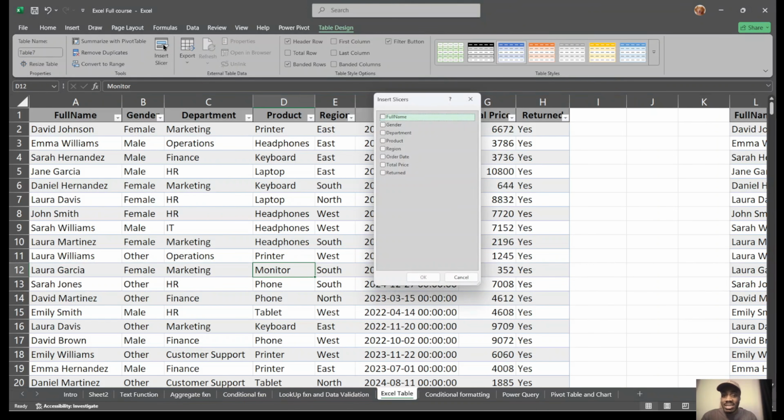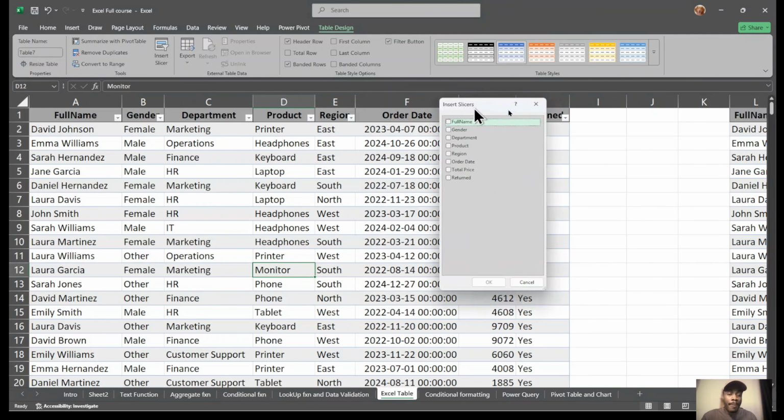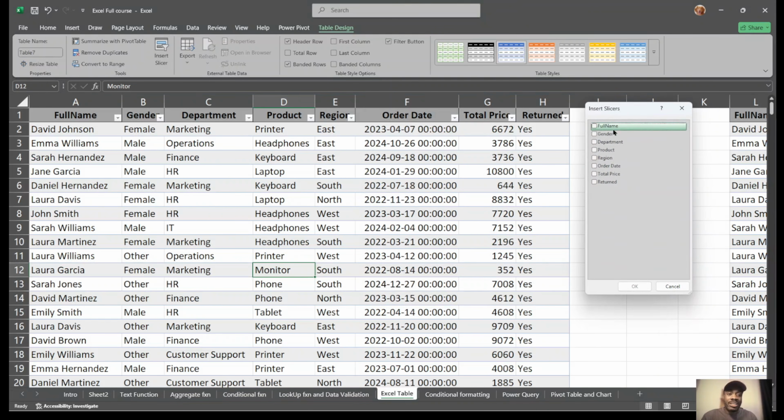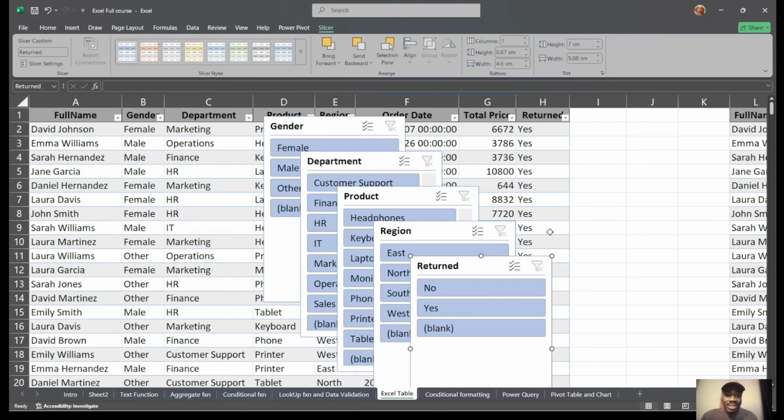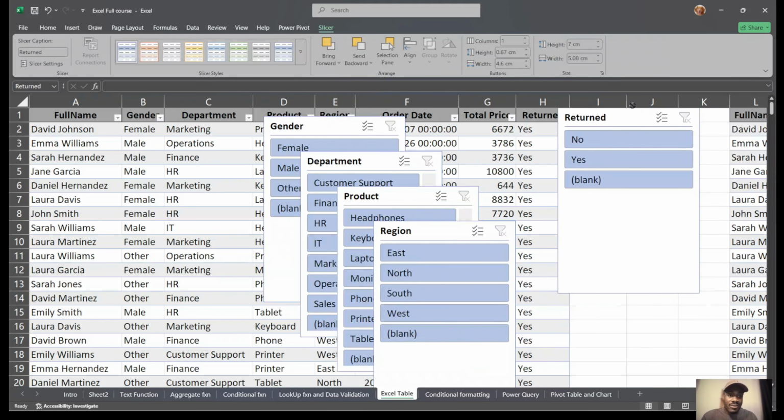So insert slicers here. You have all the columns involved in your table here: the full name column, the gender, department, product, region, order date, and so on. They are all here, so you can easily use any of them to filter your data very easily. Let's use all of them now so you can see how easy it is. Now we have all these slicers here.